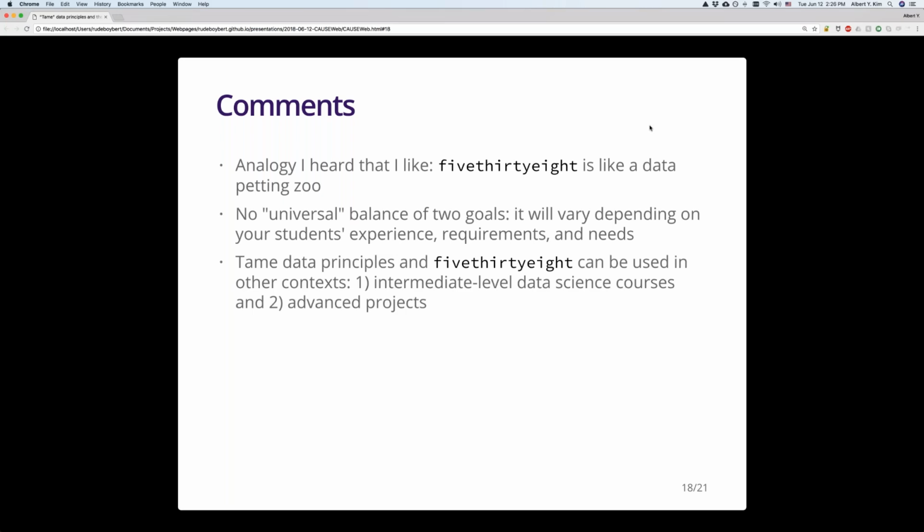And also, I would like to point out that the tame data principles and the 538 package can be used in other contexts, including intermediate level data science courses and advanced projects. So here's a brief digression.